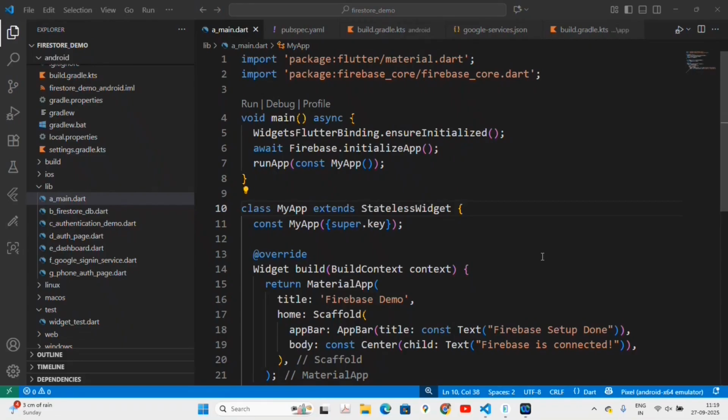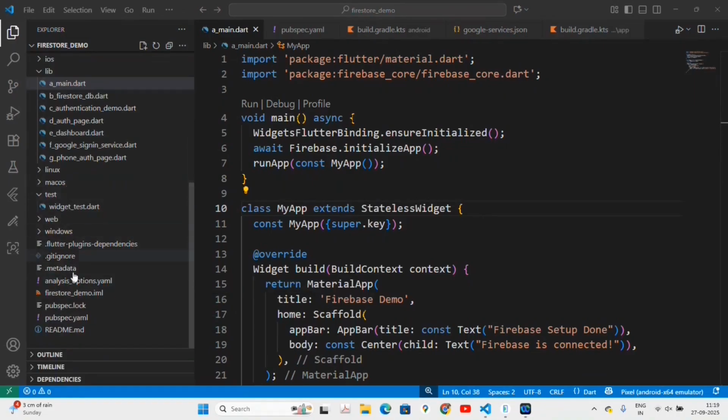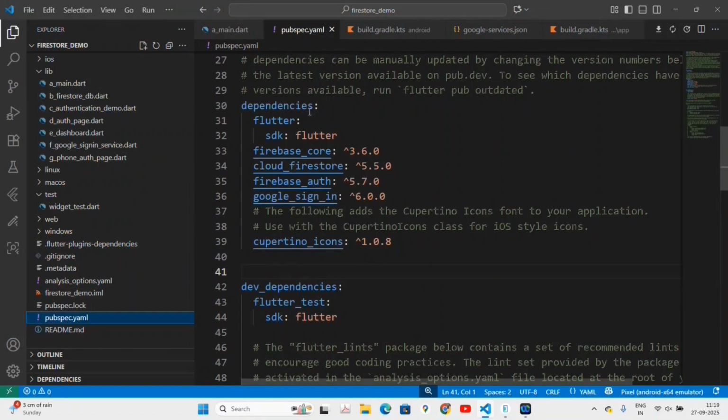Now before that, we have to check different settings in different files. So here is my pubspec.yaml file. Here you can see in the dependency section we have added firebase_core, cloud_firestore, firebase_auth, and google_sign_in packages, so that you can use those packages in your code. So the first thing you have to keep in mind is to add the dependency, and don't forget to run the flutter pub get command in the terminal after adding these dependencies, right?